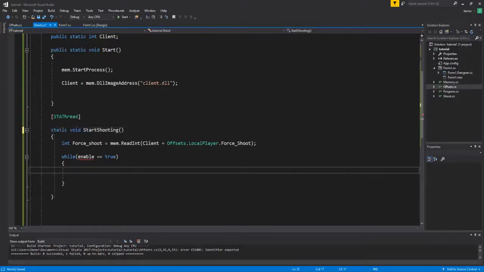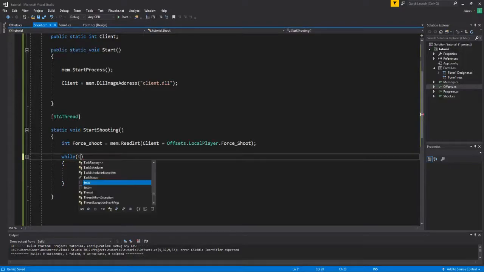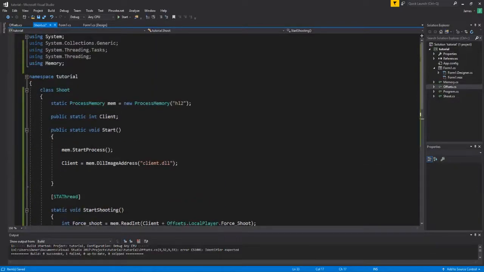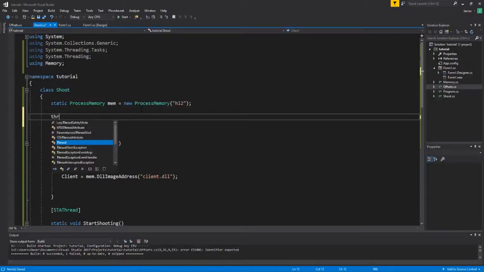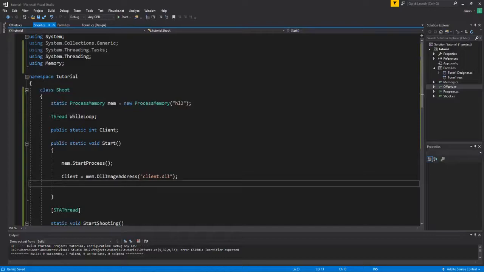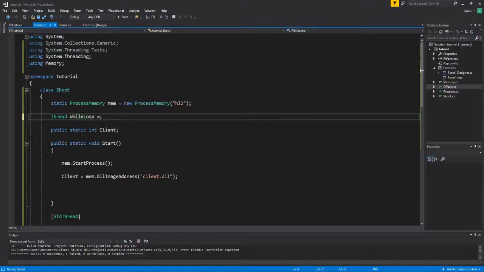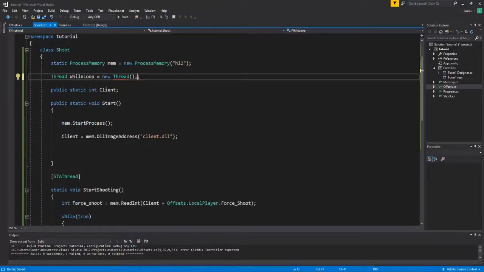So static void true. So while this is being executed, then what do we do? We actually have to declare a thread. That's what I just realised. More optimization. So thread, let's call it while loop. So let's declare it here. While loop equals new thread, and the module we want to have is this one.